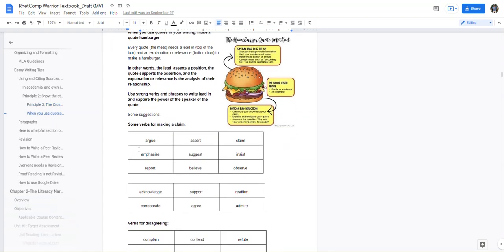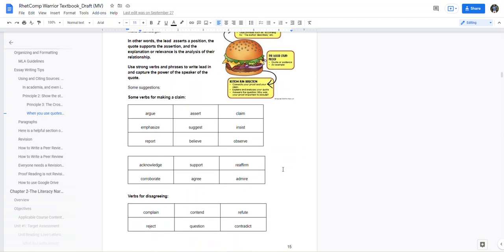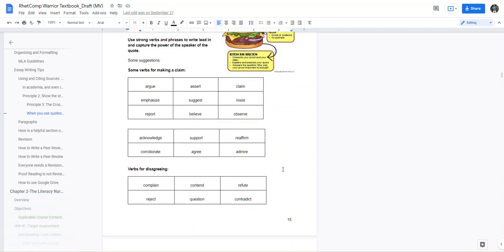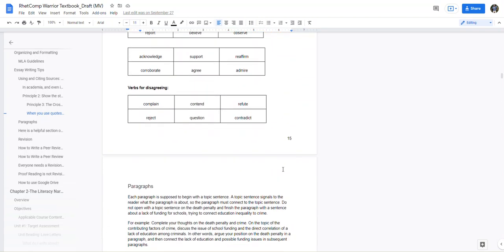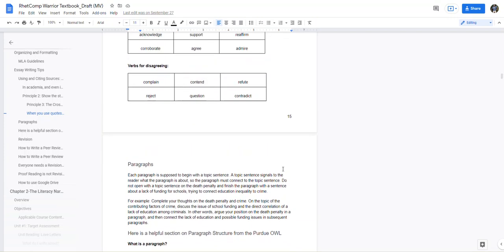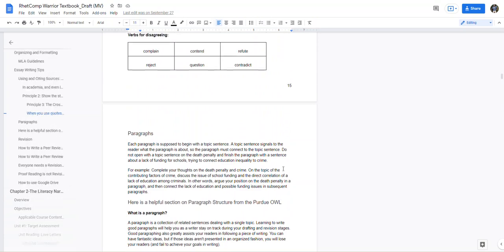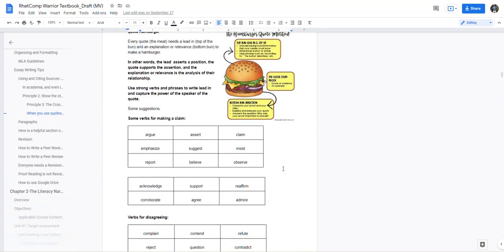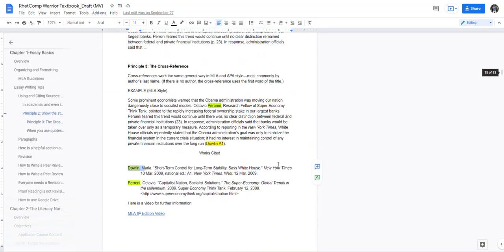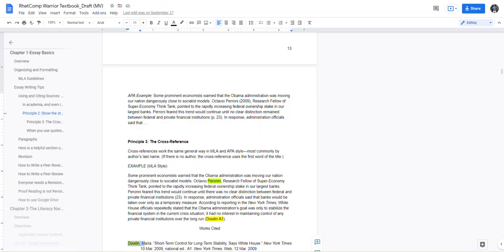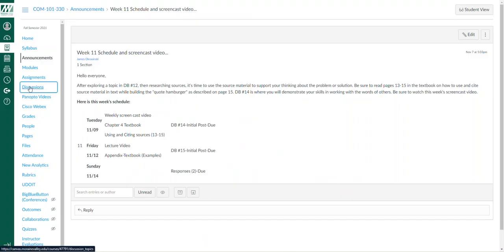And then I provide some verbs to help you introduce some of your quotes or paraphrases, using the author to introduce that source, right? In case you want a refresher on how to build a paragraph, we've got an interesting couple of pages there, but pages 13 to 15 are a must in order to be successful in the discussion boards.